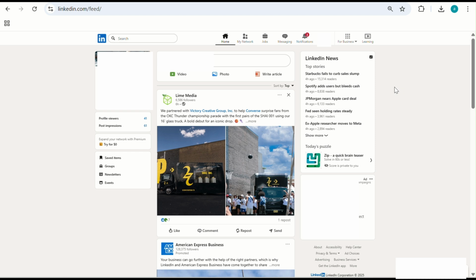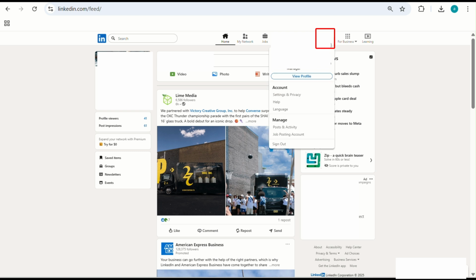Make sure you're on the profile you want to share. Next, click the profile icon at the top of the page. A drop-down will appear with various options. Then choose View Profile from the list. This will bring you to your full public profile page.